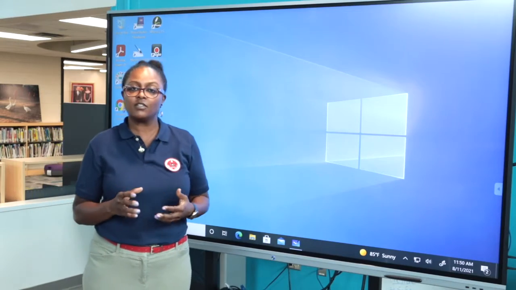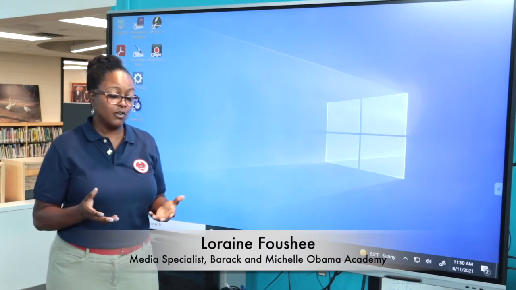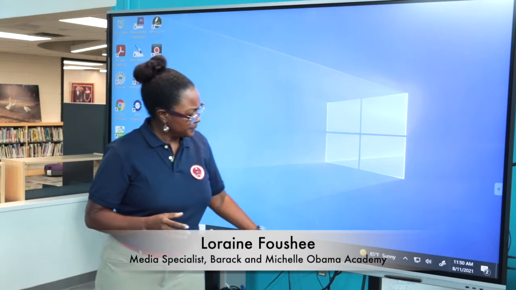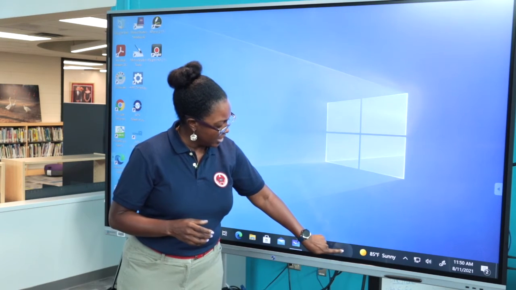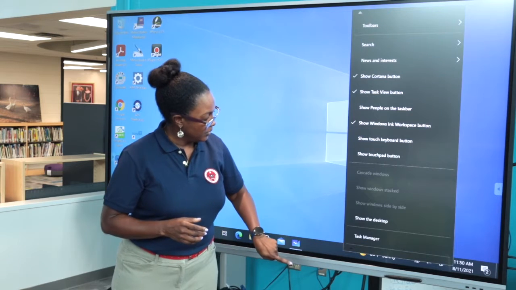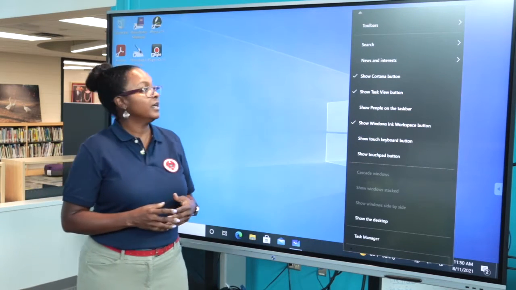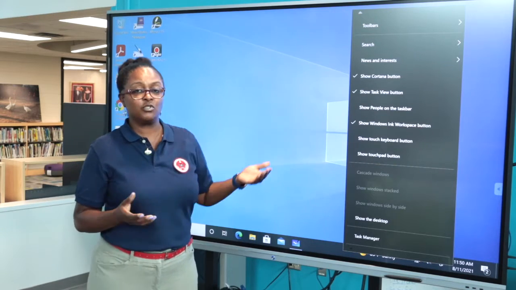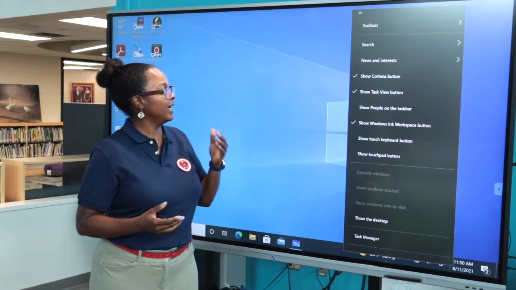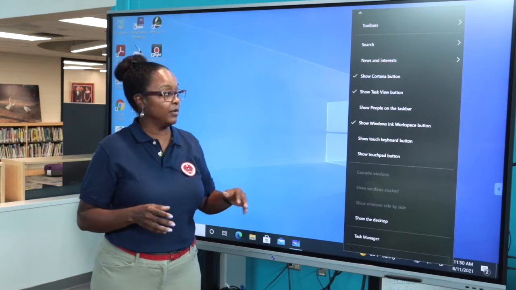I want to show you a couple of other tools that are awesome to use in your board area. If you touch in the blank area down here and hold, when you let go, a menu comes up. These are some options that we in the IT department suggest that you turn on or have a check mark beside. And I'll definitely come around and double check with you guys.